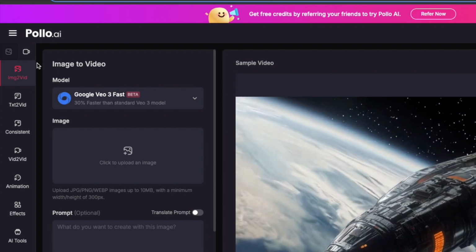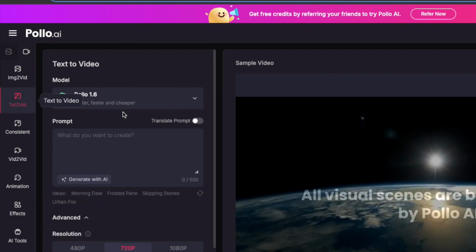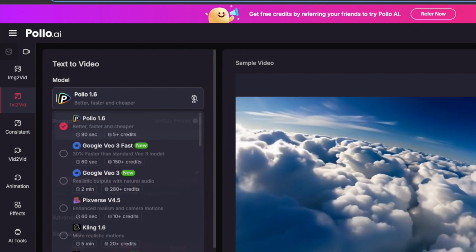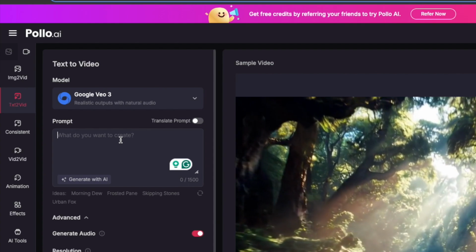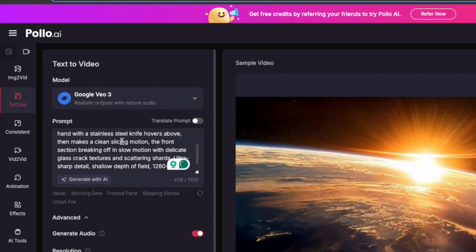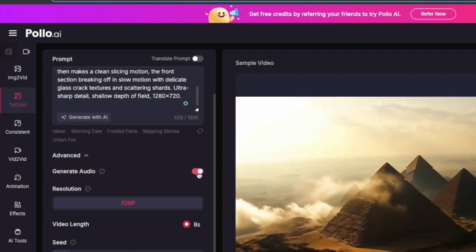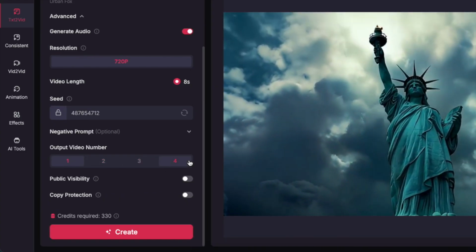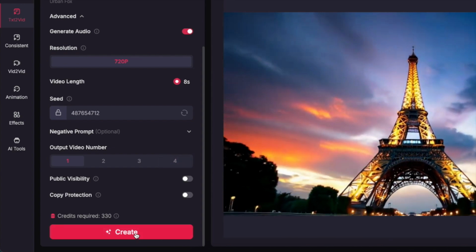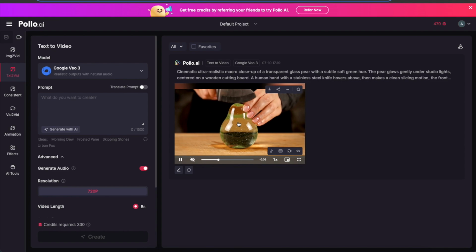And once you have done that, select the text to video feature on the left hand side. And then from this model, choose the VEO3 model. And now copy paste the ChatGPT written prompt over here. And now make sure that the generate audio slider is turned on. And then pick the number of video outputs here and then click create. And now the AI starts to create the video. And there is your video.